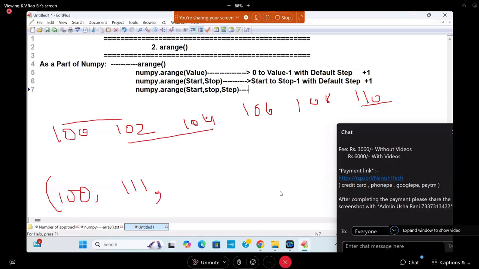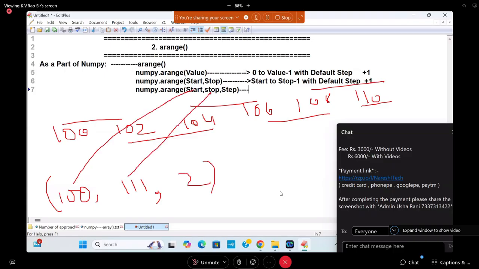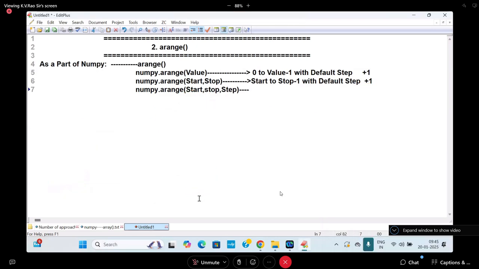Comma. What is the difference between two intervals? 2. I must write 2. What is this 100 here? Start. What is this 111? Stop. What is this 2? Step. What is the programmatical step here? Plus 2. If you want that, I must go for the step value to be maintained.